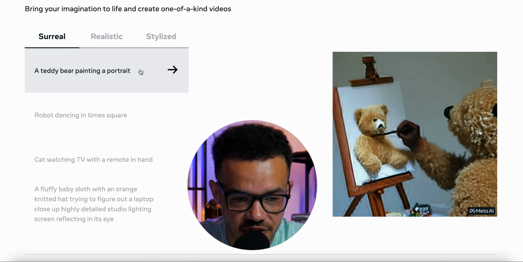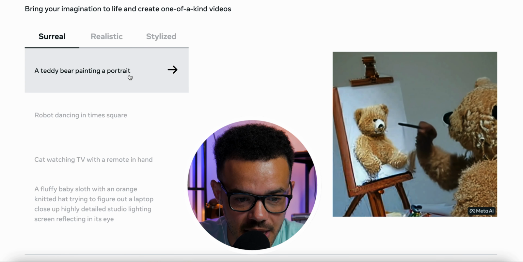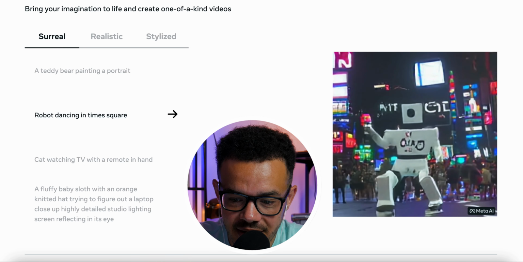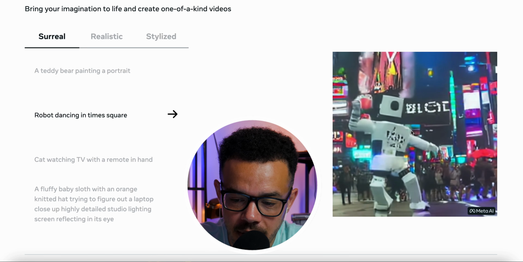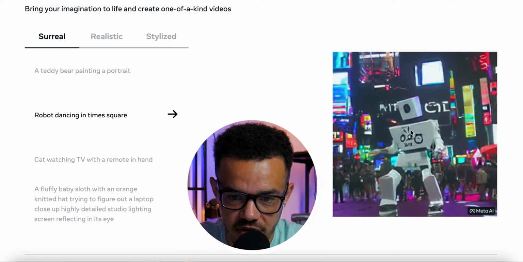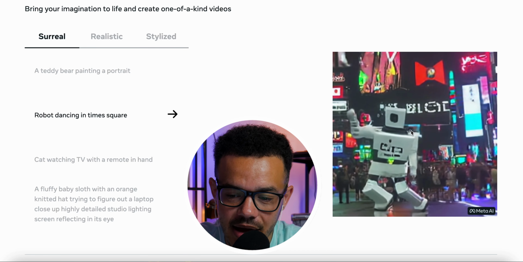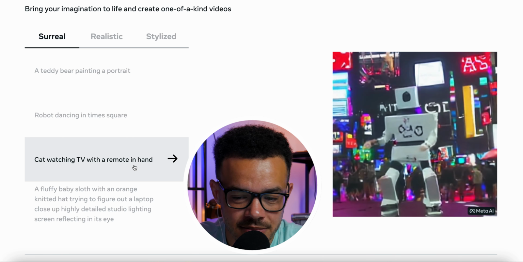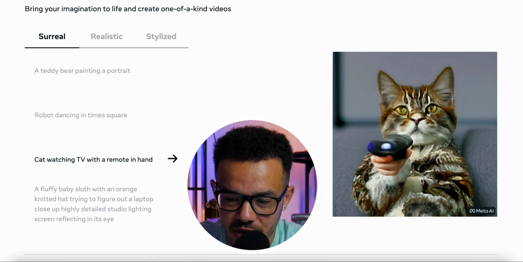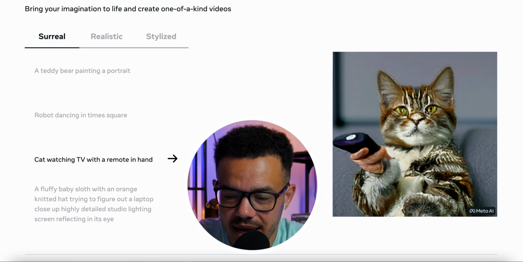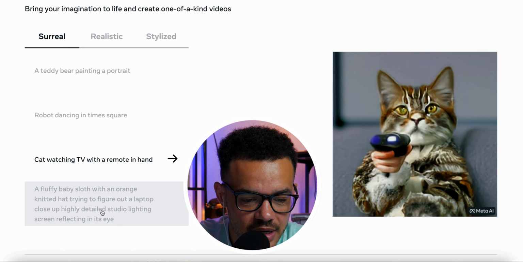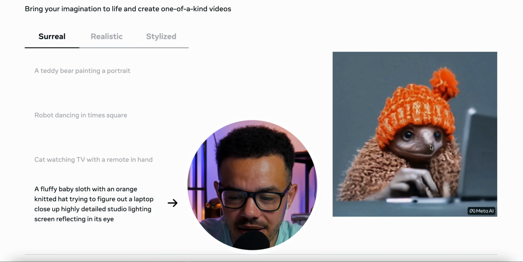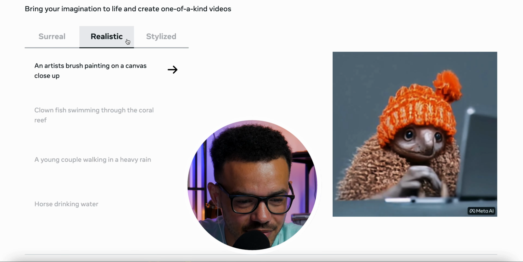So you have different versions here. So you have surreal, a teddy bear painting a portrait, very interesting. Robot dancing, and you can tell here as well, in my opinion, just coming from the previous model to this now, there is a lower quality. So it doesn't look as good. It looks a little bit more blurry. I mean, look at the eyes there, not as good. The hand morphed, but again, that's not bad. But just the overall, the eye looks a bit weird, and let's have a look at realistic.